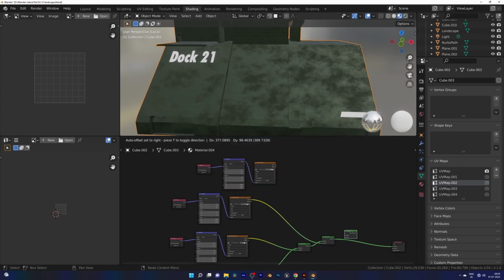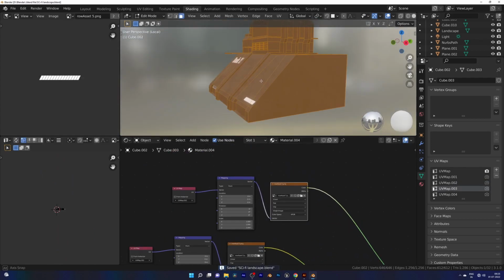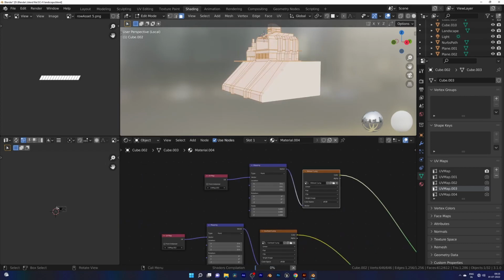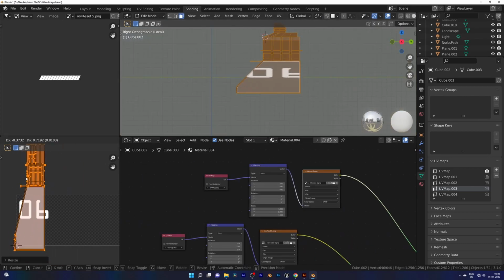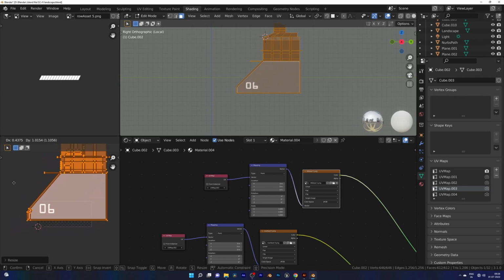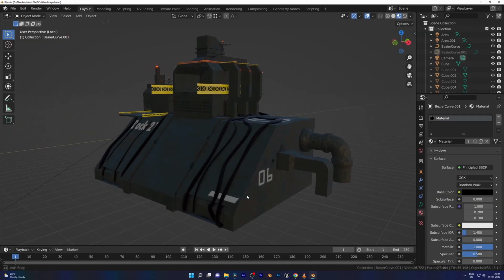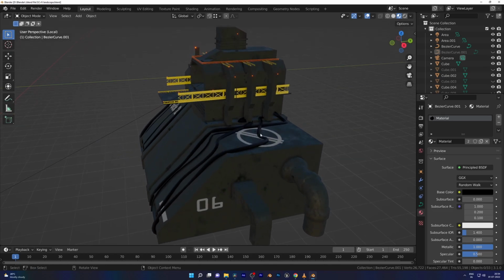One more time, duplicate the nodes, change the image, select another UV map, unwrap, change the UV map in the UV node and place it somewhere. Do repeat this process and add as much detail as you want, but try to not overdo it. That will not look cool.